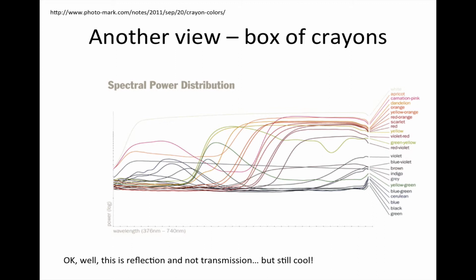So what this guy did was he took an entire box of Crayola crayons and stuck them in, and this is the result. So here, this is white. You can barely see it, but it looks kind of like the clear filter because white light is all the colors. So that's the white crayon.